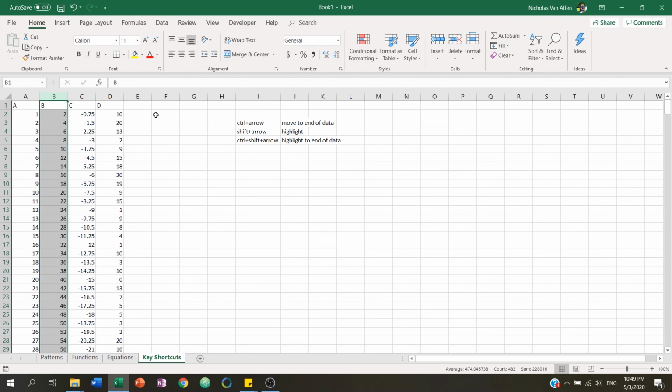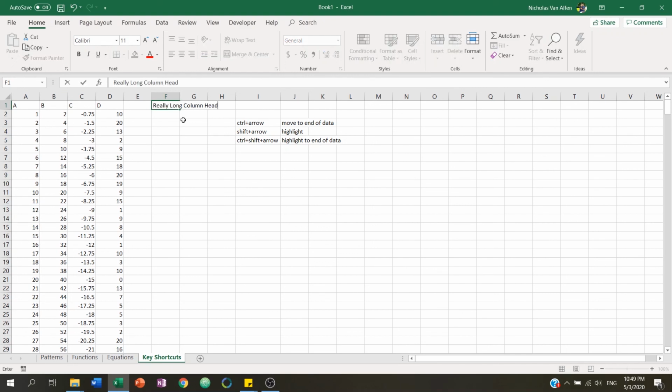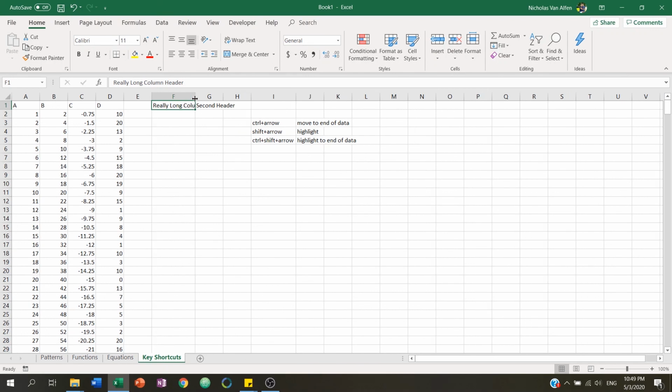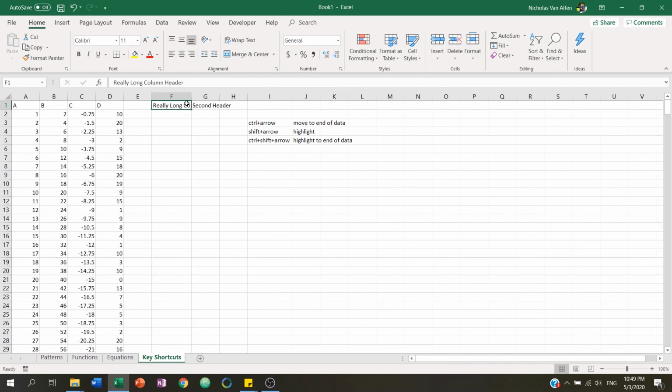And I lied, one more useful thing, more of a formatting issue. Let's say I'm giving a really long column header, and then here's a second header. Because it's really long, it just stops showing it. I can drag to make it visible, but we don't always know how big that will be, and as you can see, sometimes it lags and it won't actually show you.